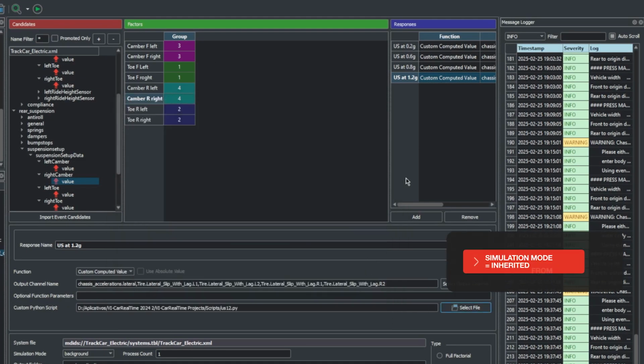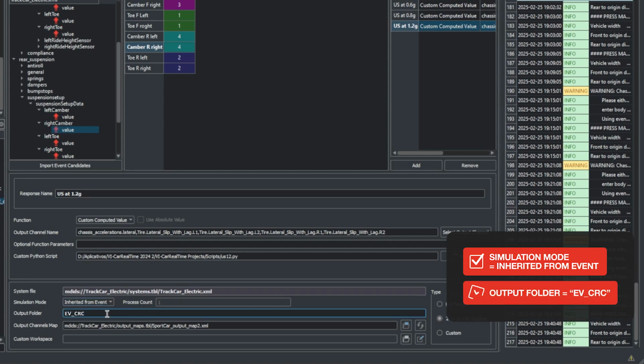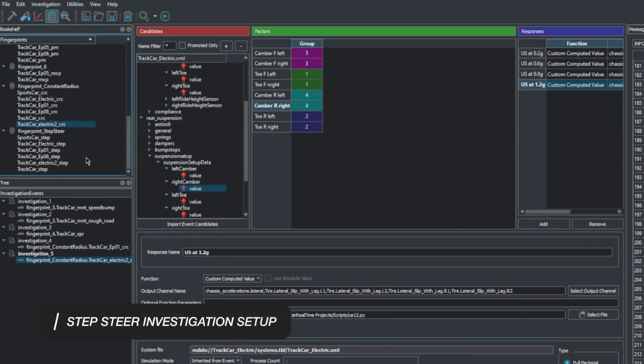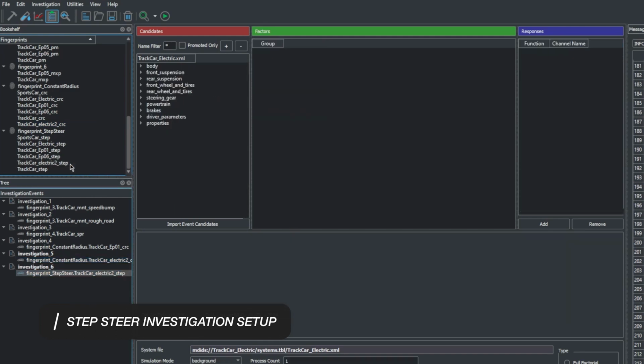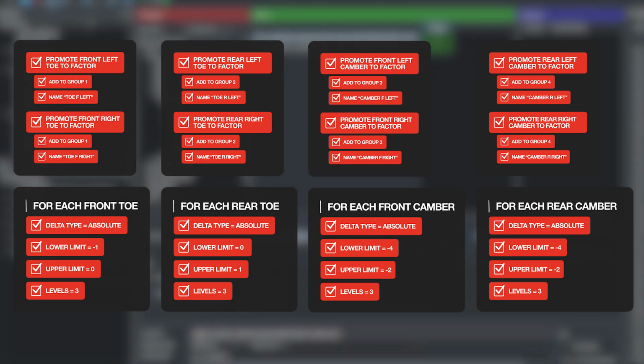Set this investigation's simulation mode to inherited from event, give its output folder a unique name, and make the simulation full factorial. Go on the bookshelf again to find the new stepsteer event and add it to a new investigation. Select it and promote the same candidates to factors as we did before by following the data that is on screen now.